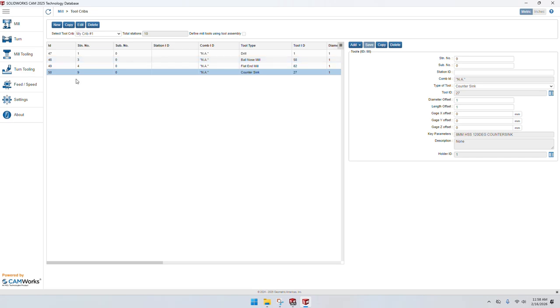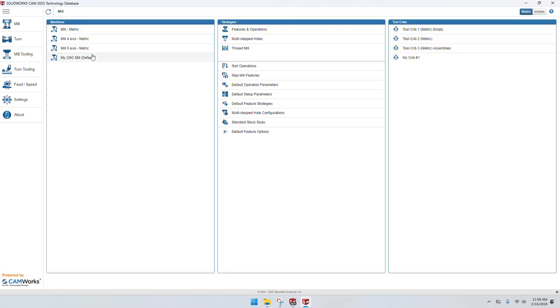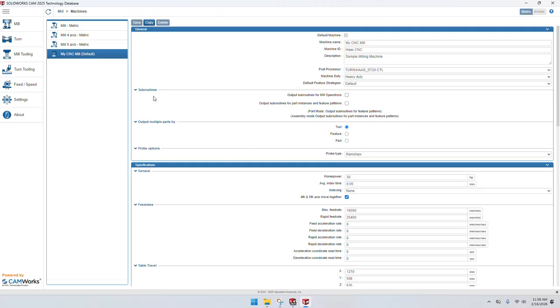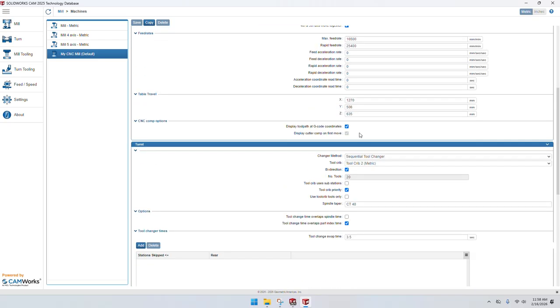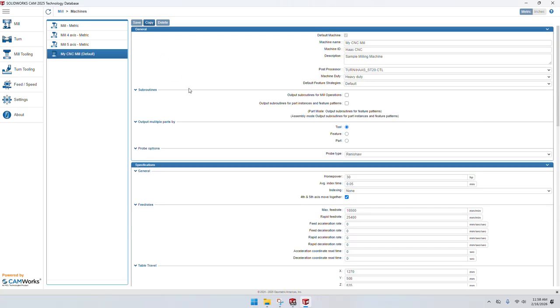Okay, so we have our tool crib. I have all this filled out. Let's come back to mill. The last thing I need to do is assign this crib to my CNC. So my CNC mill, right? What is the tool crib that I'm going to be working with for this CNC mill? Come down here and say my crib 1, and then click save. And yes, you do have to change that every project.